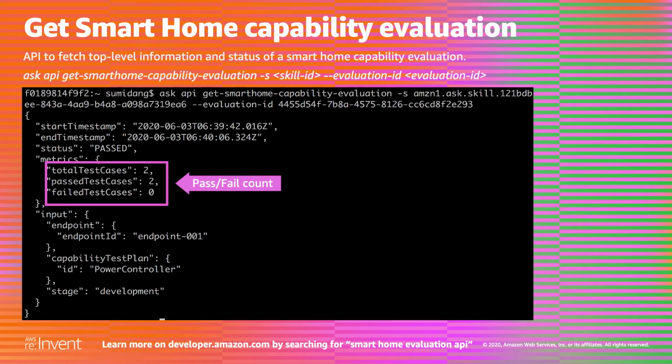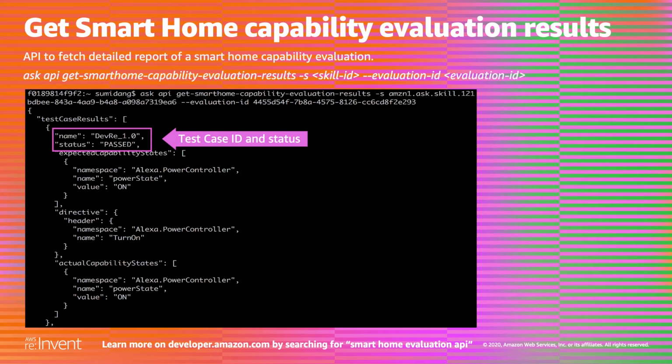And finally, for a given evaluation ID, Lighthouse Inc. can use Get Smart Home Capability Evaluation Results. This API will help them to fetch detailed report of a smart home capability evaluation. And in this case, the response payload will have execution details of each test case.